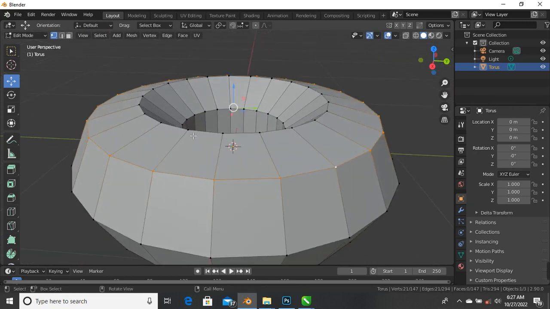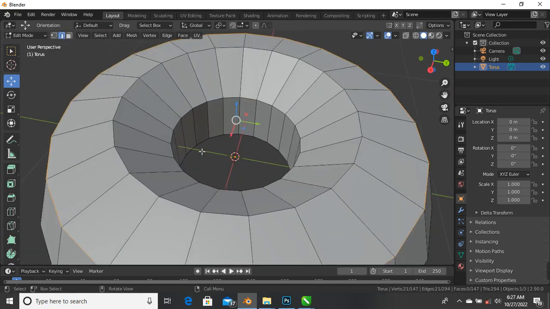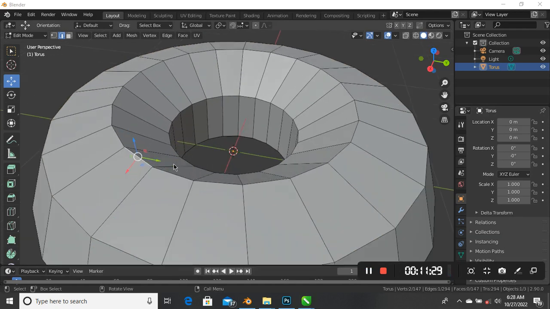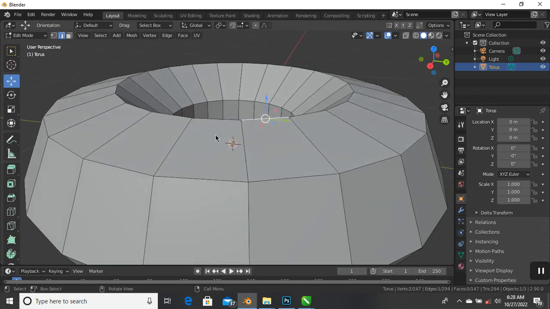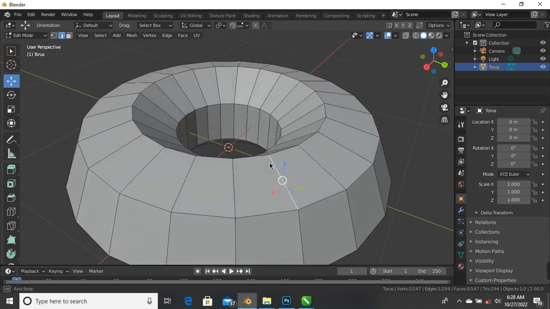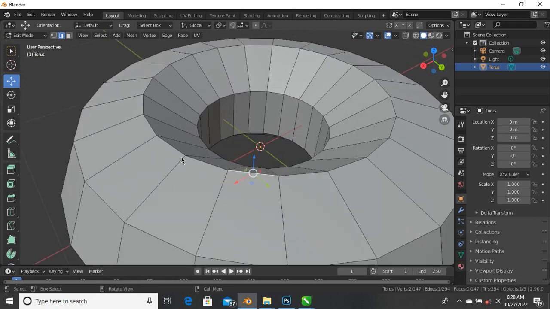So now let me talk about the edge selection. This second one here is called the edge selection. 2 on your keyboard is for edge selection.